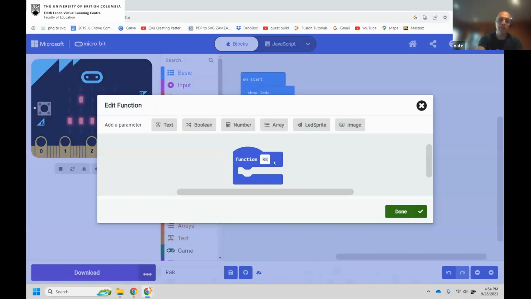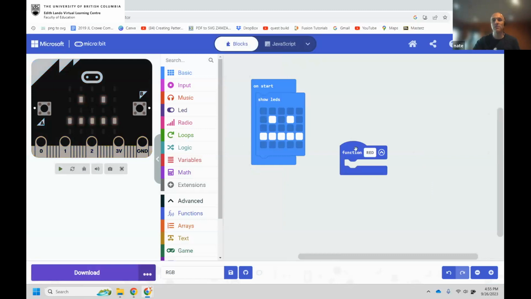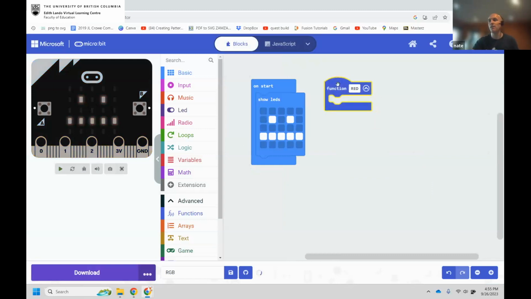The first function we are going to create is the color red. We're going to use our micro:bit to create the color red on our RGB LED. So click on that and click done. And there's my little red function right there. It's going to hang out at the top.